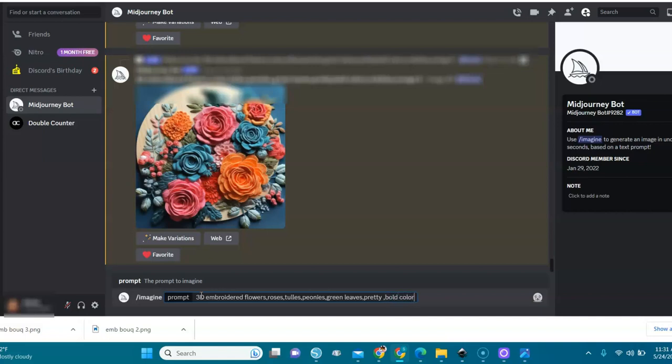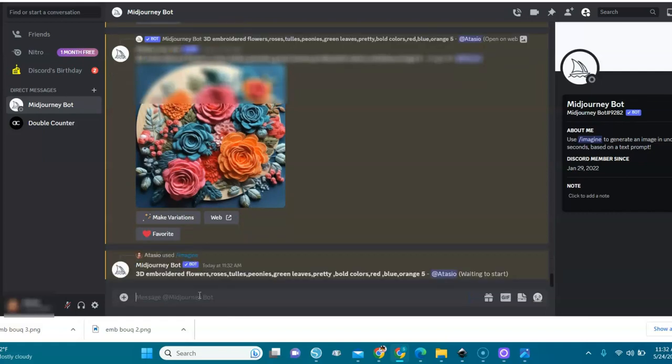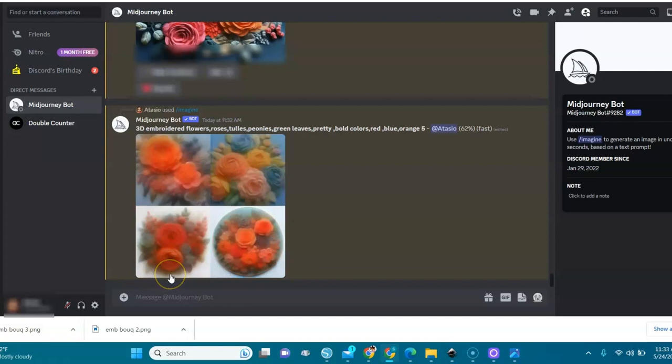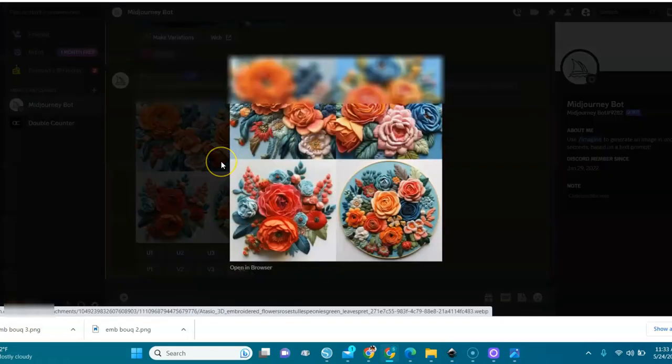Bold colors. And like red, blue, orange. If you want, you can also have them in pastel colors. It's up to you. Okay, let's run it. They are coming in. Oh, they're beautiful. Okay, look how beautiful these are.